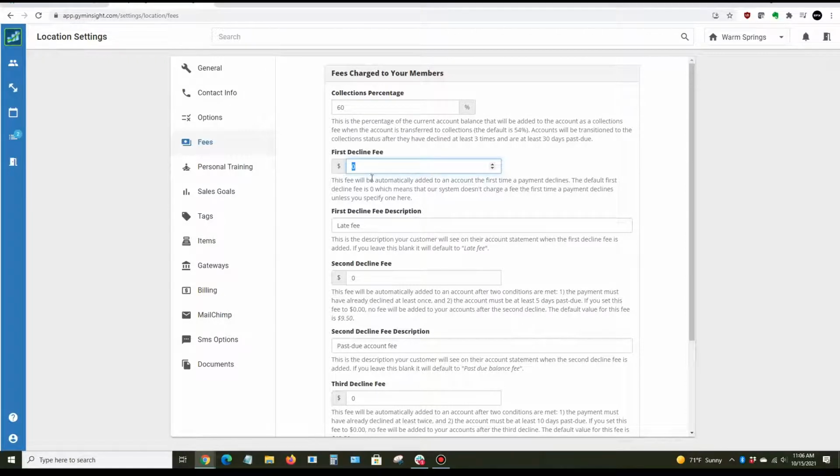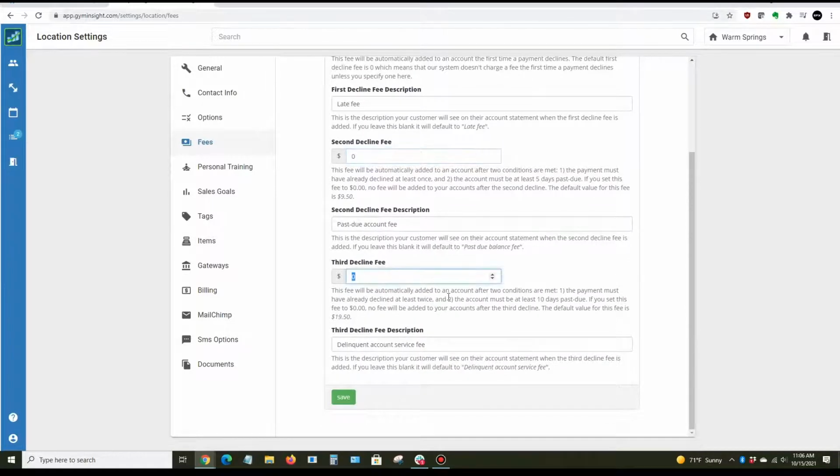So first decline, if you put a dollar amount in and that person's payment declines, whatever that dollar amount is, it will just be added to that person's account. And the next time that they're charged, if it goes through, it will go for the membership dues and this first decline fee. Second decline fee, same thing. Third decline fee, same thing.